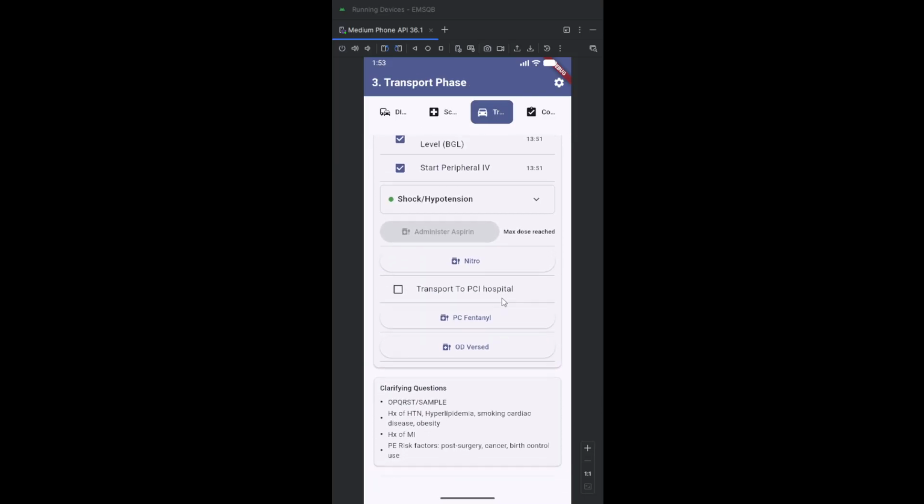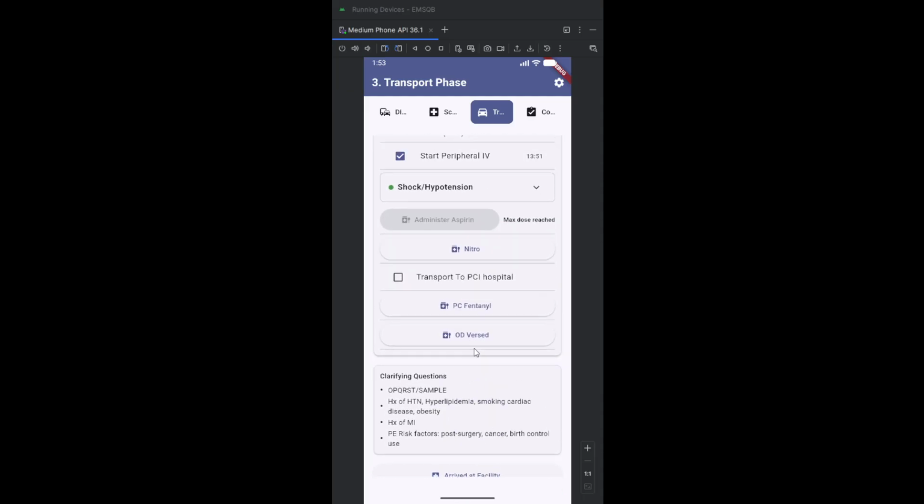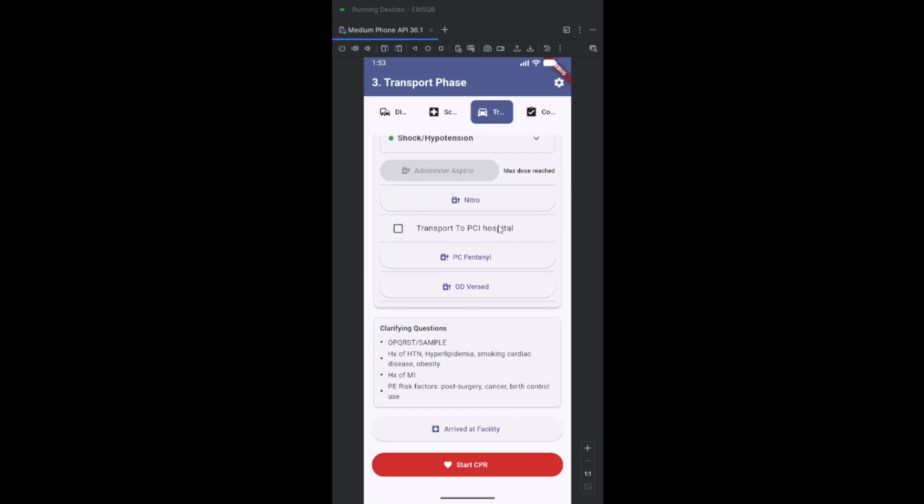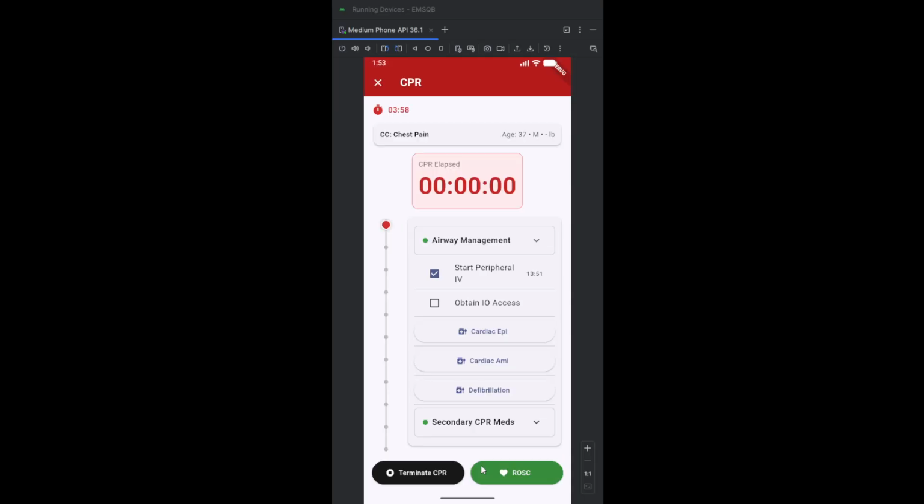All right, so I'm going to show you this feature here, start CPR. So let's say your patient codes. You immediately hit start CPR. You notice up here, the call timer is still going. And right here, you have your patient summary. This is the information that you entered before. This is the time since CPR has started.